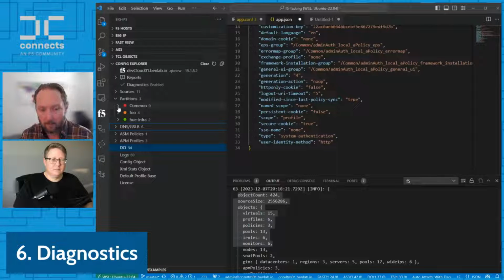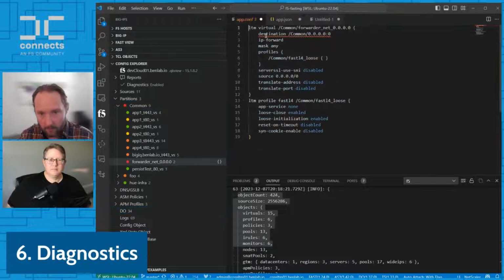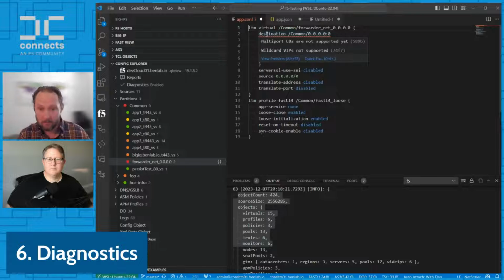So the red, orange, or green, or even yellow, is informational, warning, or error. And initially, this was just for understanding which applications could move to distributed cloud and ways to do that. So if we go in here and look at this forwarder, we are getting a red squiggly line, and it's telling us from a distributed cloud perspective, multi-port load balancers are not supported, or wildcard VIPs are not supported in distributed cloud. It's a different way of doing things.